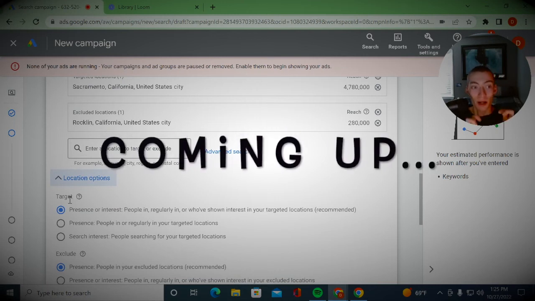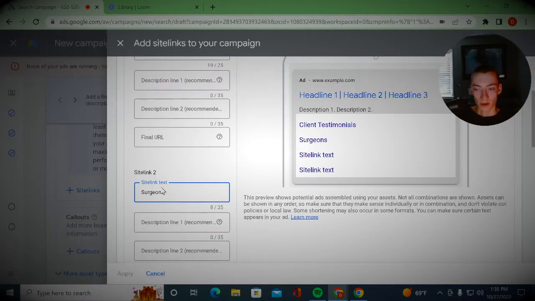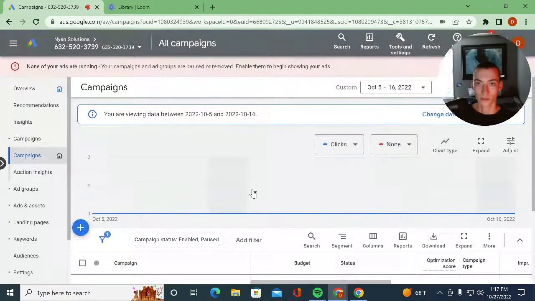Google's going to recommend that you target people in regularly and or who have shown interest in your target locations. Now, this was perfect until they said this part right here: giving off compassionate energy to where the consumer feels safe and they want to choose you because they trust you.